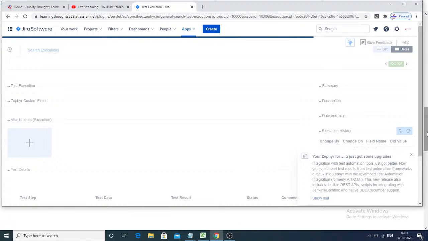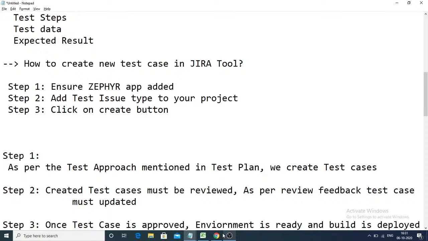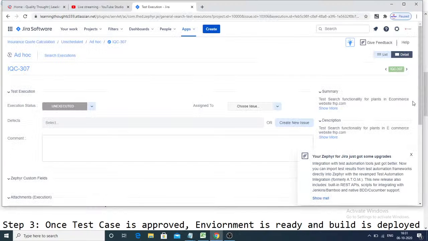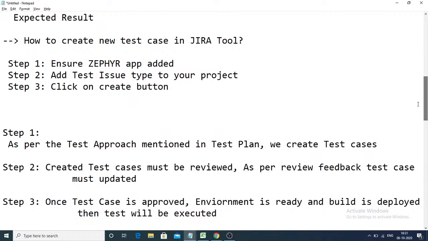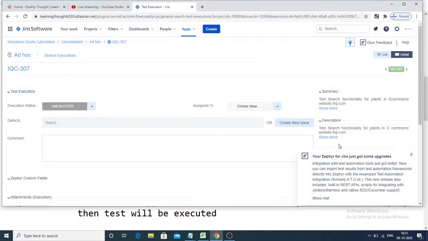Execution mode is opening here. So here you can see the execution mode is opening. The test case is opened in the execution window.